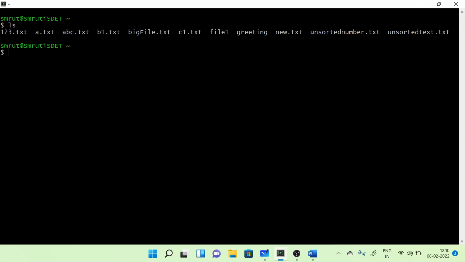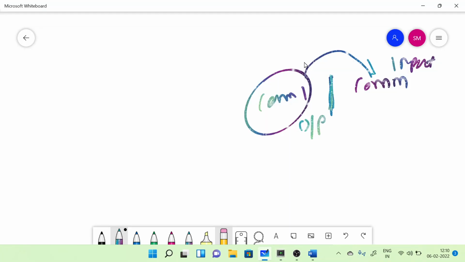Okay, so if you see, I have 123.txt, a.txt, abc.txt, view1.txt, bigfile.txt. So I have a few files like this. So now I'm going to start with the different commands related to the filter. So the first command is pg. Okay, so let's go to the whiteboard and let me explain.